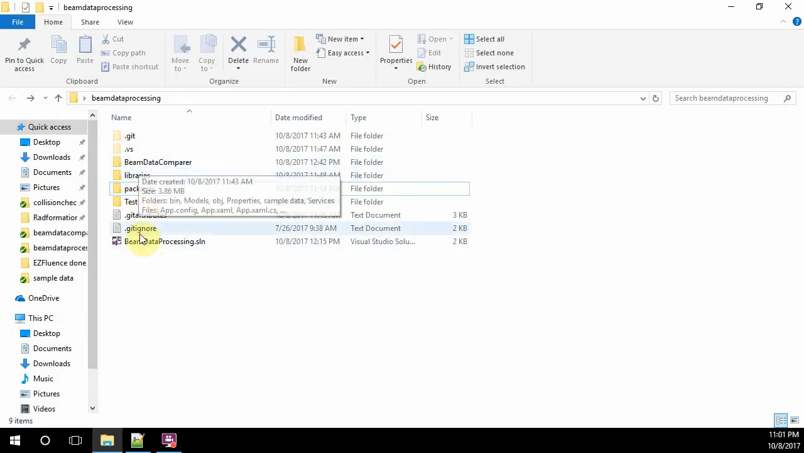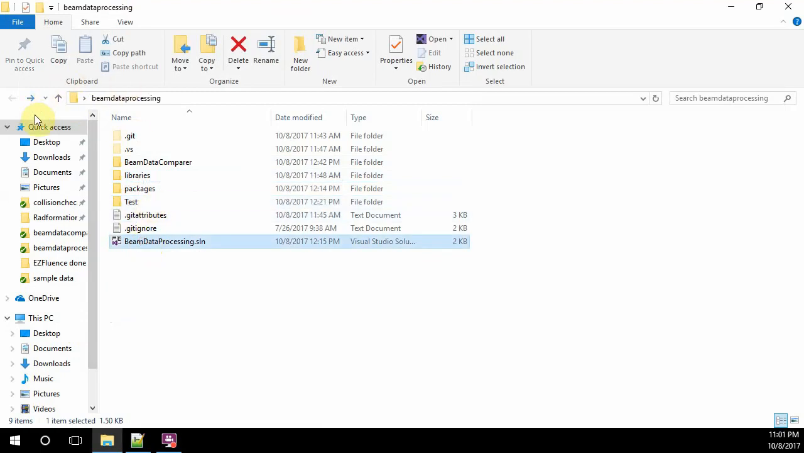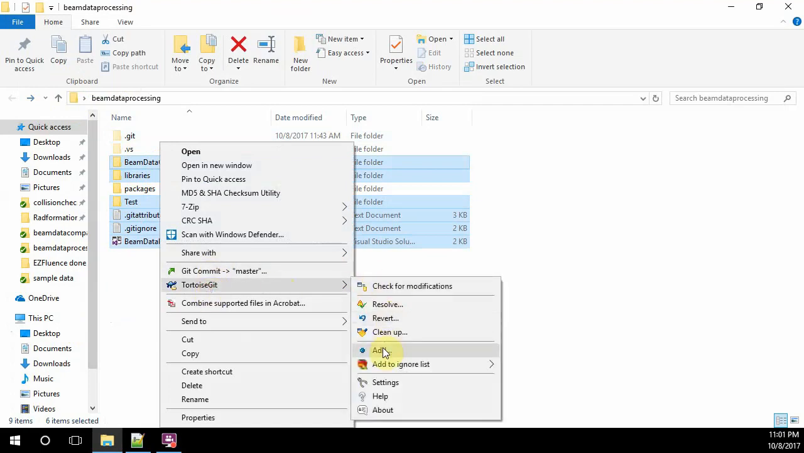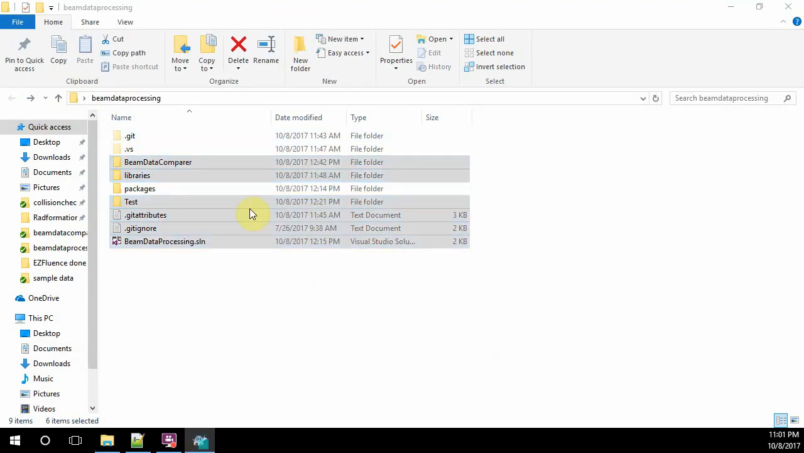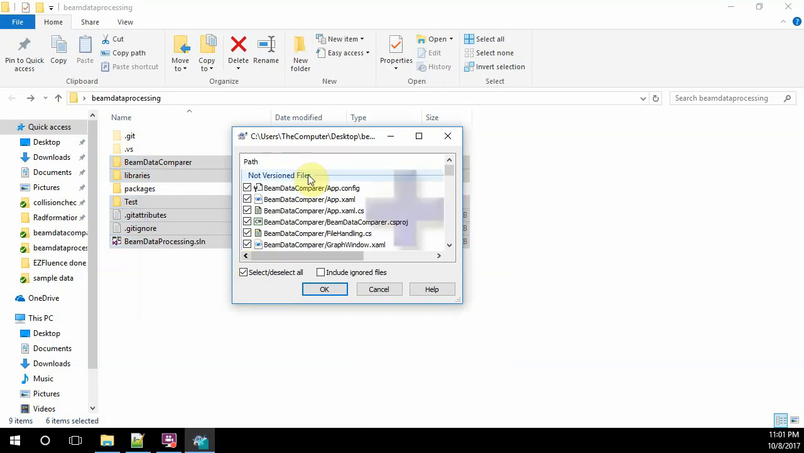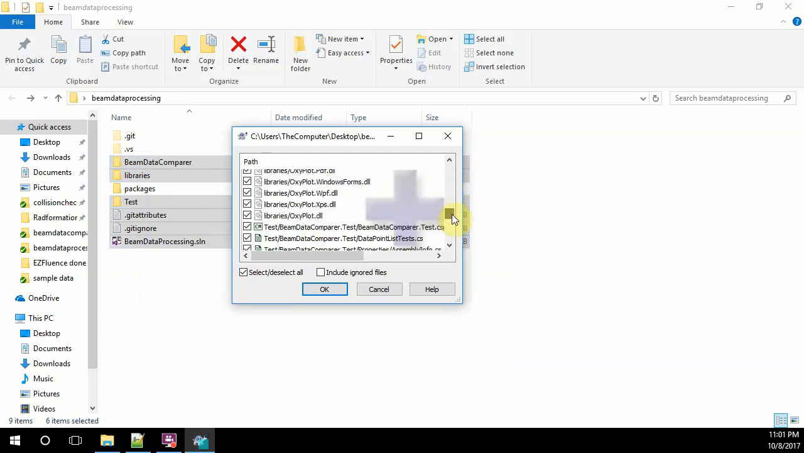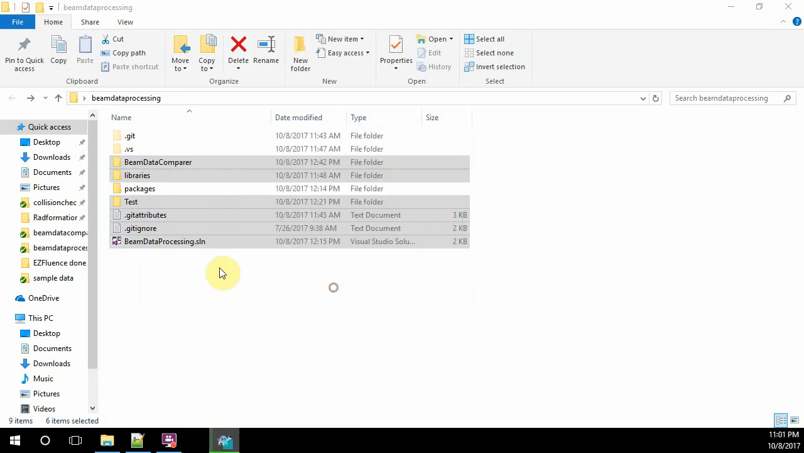In fact, I was just going to add a bunch of things to what was an empty Git repository, so that we could check them in to this Git repository. So I'm just going to select them all and do Tortoise Git add. You can see here it tells me which files are going to be added, and it looks like those are all correct.